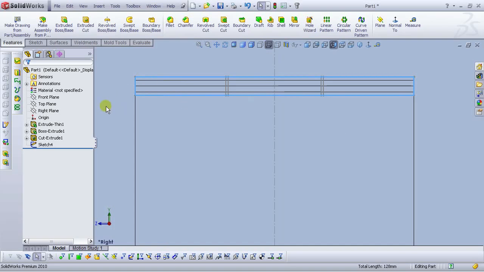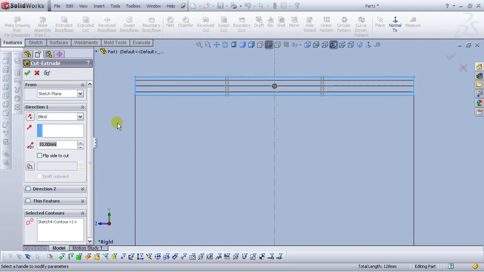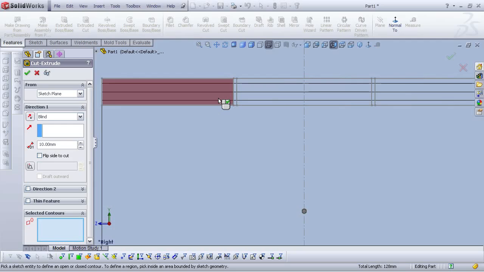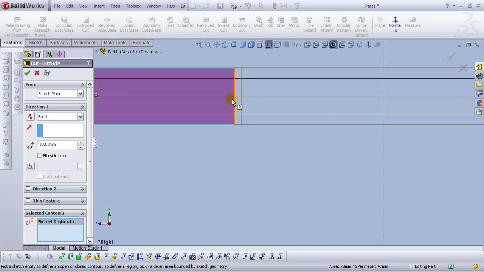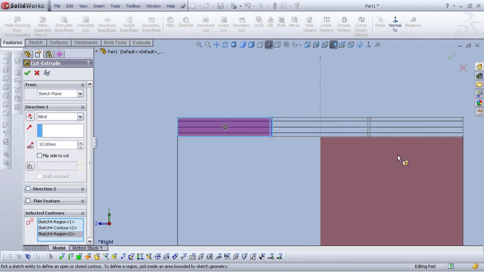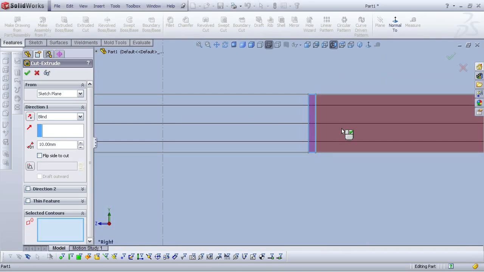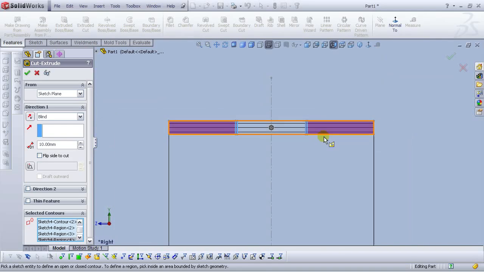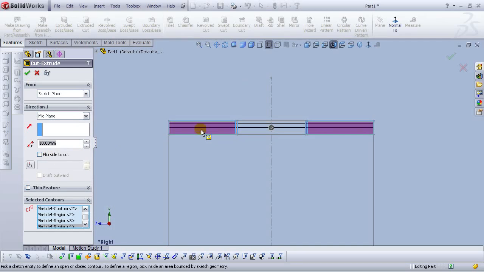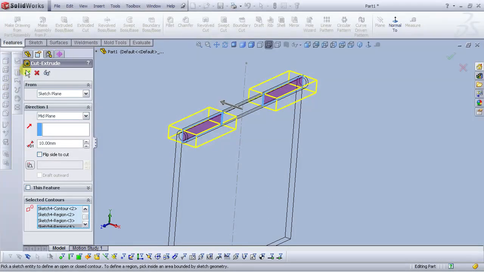Okay. Go to extruded cut again and select this and this here, also this and this region. Okay. Now select blind, mid plane and select OK.